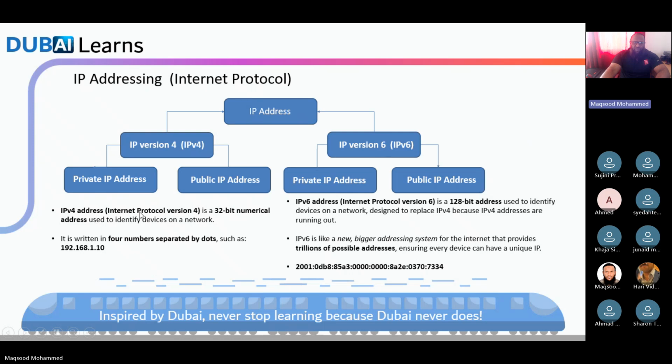An IPv4 address, Internet Protocol version 4, is a 32-bit numerical address used to identify devices on the network. So every device on the network must have an IP address. That is the only way it can communicate with other devices on the network, be it a Windows machine, desktop, laptop, or even your smartphone or any other smart device which can connect to the network and share information. It is written in four numbers separated by dots, such as this. This is a very simple example of an IP address, which you can easily understand and remember.